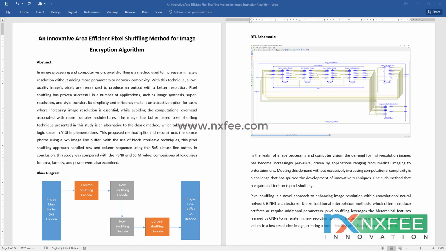Okay, so now we can verify the project architectures and the outputs. Here you can verify this block diagram. This work initially starts with image to hex conversion using a MATLAB GUI. Once we have converted to hexadecimal, we give the hexadecimal data to the file reading code. Using the file reading code, we store the data into the memory. After that, the data is given to the image line buffer 5x5. So here is the first sequence.